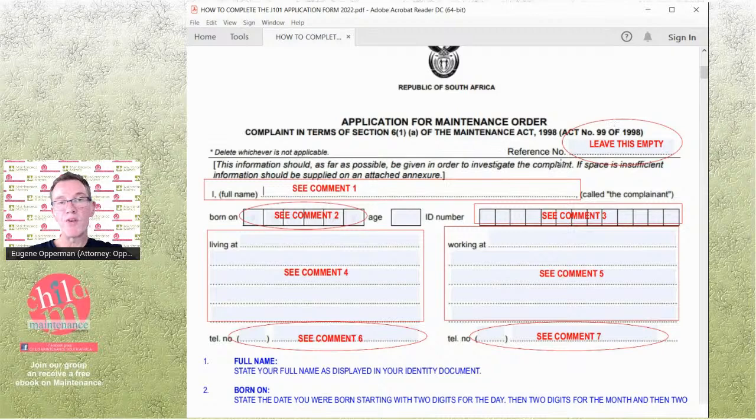First of all, you have the reference number. Now, this reference number you leave out. That is the reference number that the court would give you. That is your file number for your maintenance case. Each and every time that you need to correspond with a court, if you ask for an increase in maintenance, or if you report that the other party is in default, or whatever the case might be, you use that file number. That reference number is your maintenance file number.